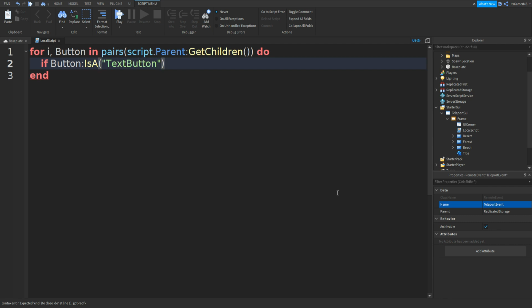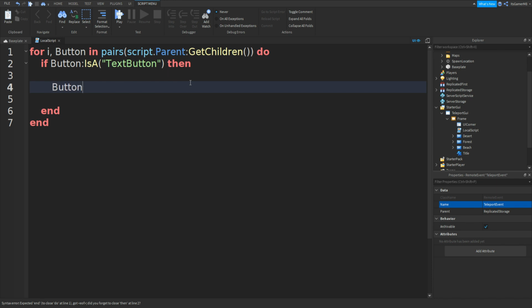If you're using image buttons or anything else, then just replace that with what your button is. For outside brackets, type in then. Then if you go down a few times and type in button.MouseButton1Click:Connect(function()), and then go down.